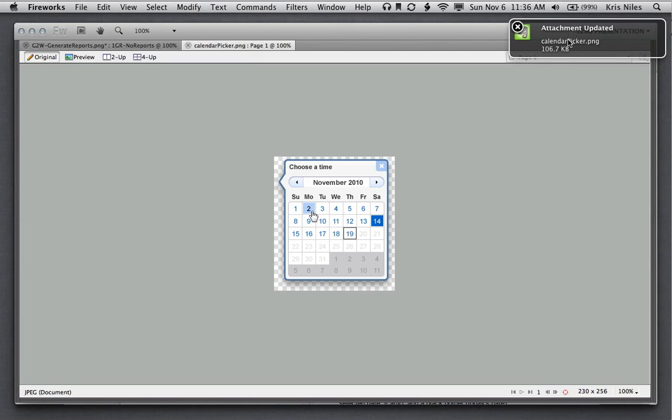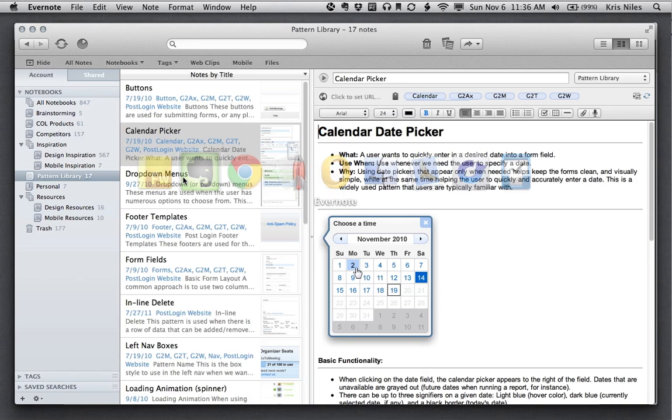a little growl notification that Evernote has updated the attachment, and now that is synchronized out to all the other designers. So if I flip back to Evernote, you'll see here it is, it's updated and good to go, which just makes it so easy to keep this thing updated and current and relevant for everyone. So that's basically how we use it on a day-to-day basis.